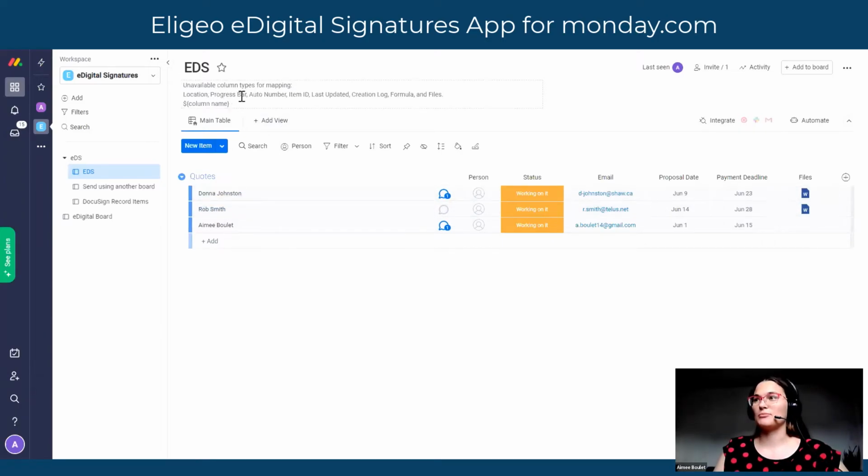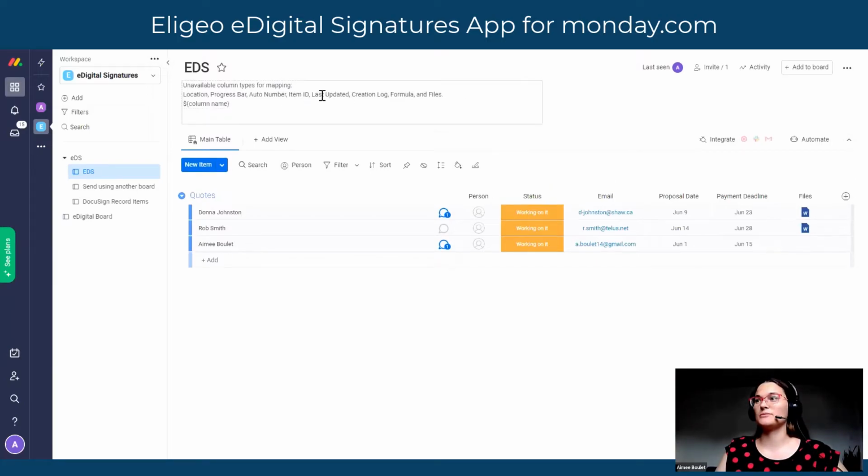Just as a side note, I put it up here, there are a handful of column types that you cannot map onto docs within Monday. One of them is location, which is like the maps column type, progress bar, the one that measures different status against each other, the auto number, item ID, last updated, creation log, any formulas you have, and then you can't put a file on a file. So these are the column types that can't be included if you're mapping onto any sort of docs in any app and any medium with Monday. They just aren't allowed with Monday's API.